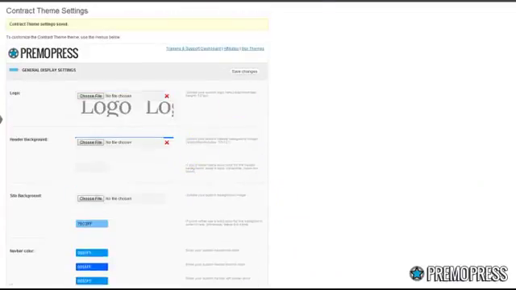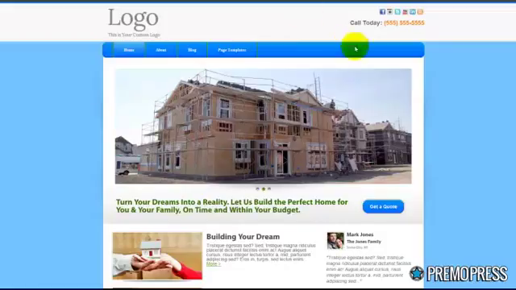Again, take your time and go through this stuff, and you'll be able to customize your site to look however you want without even having to touch a line of code.